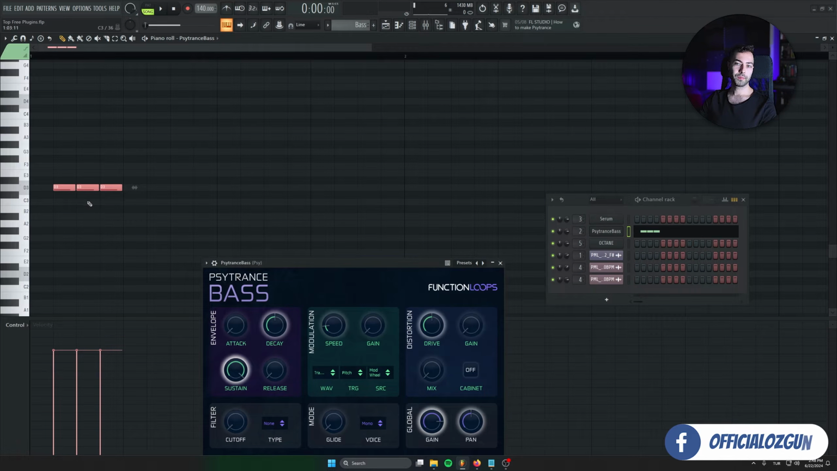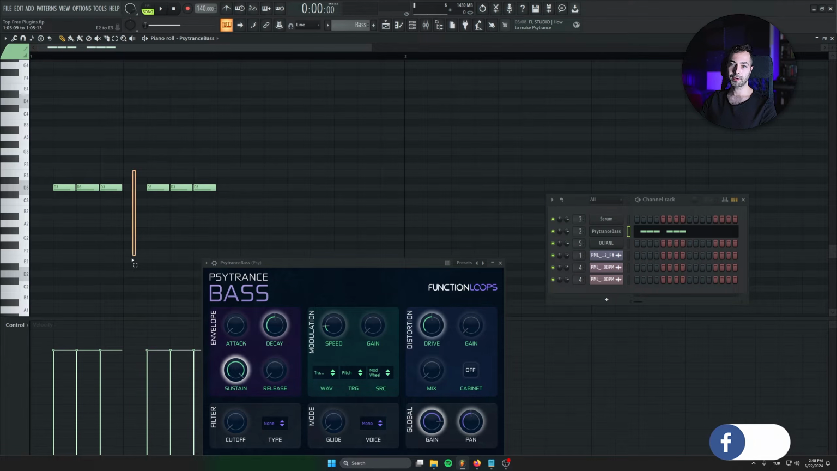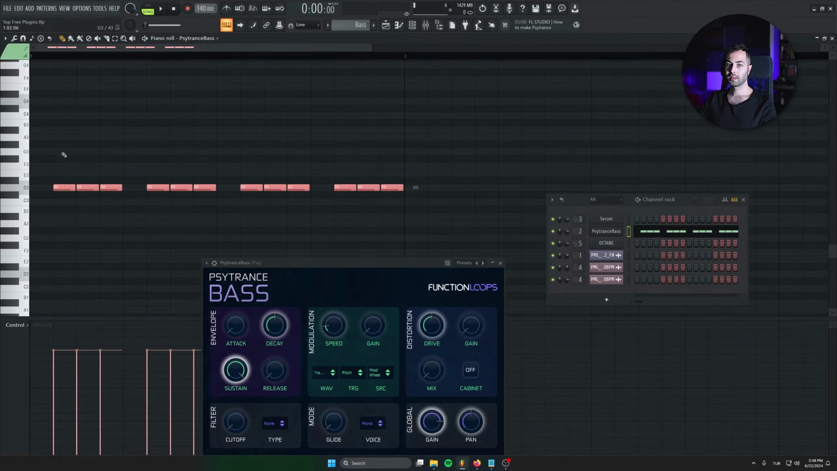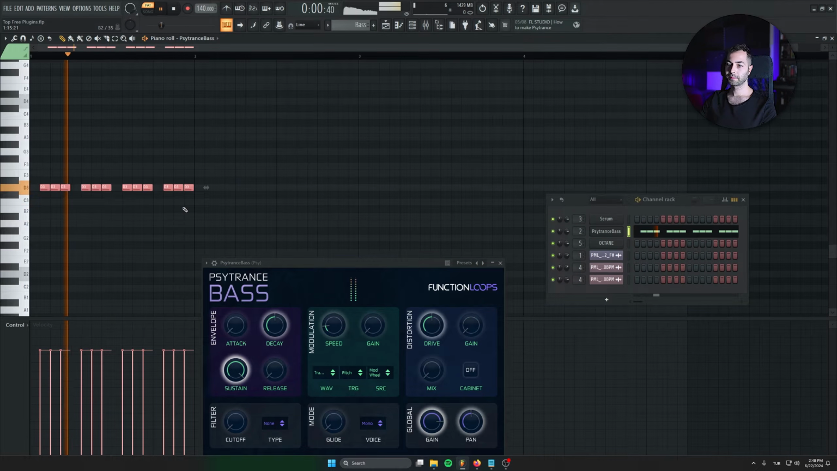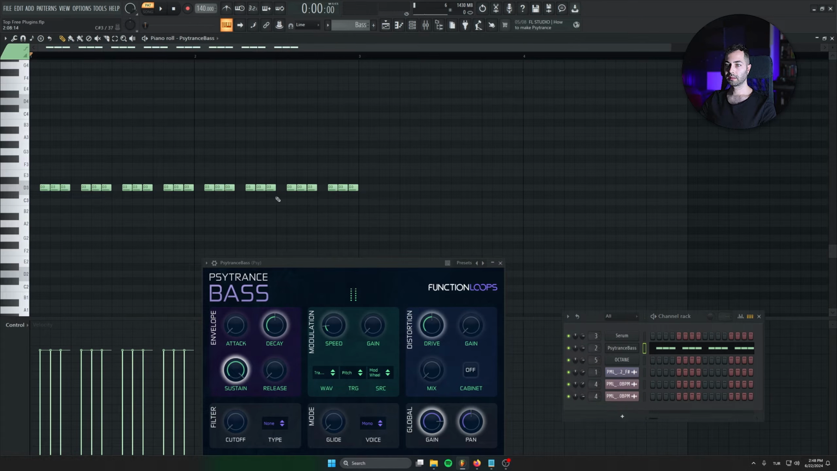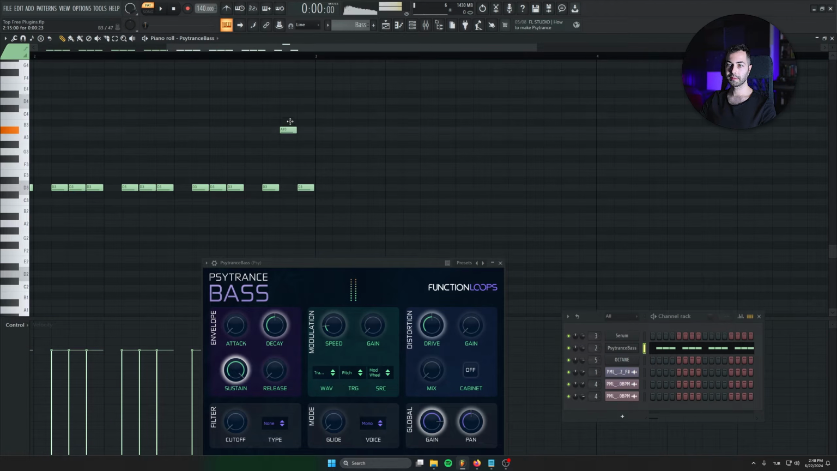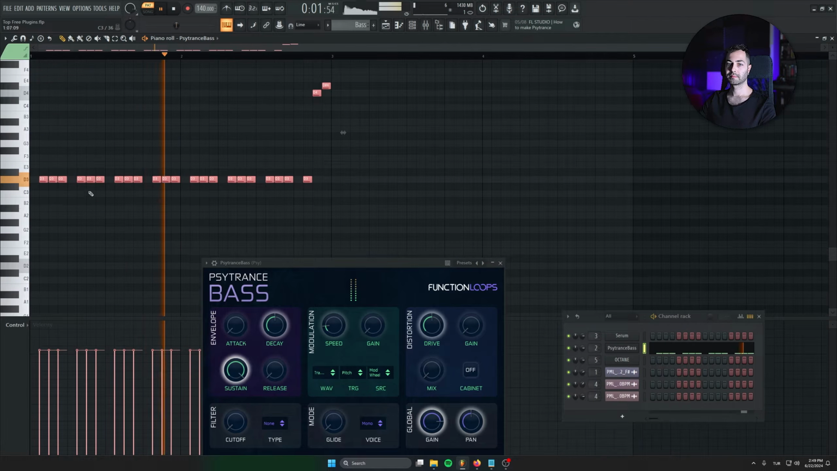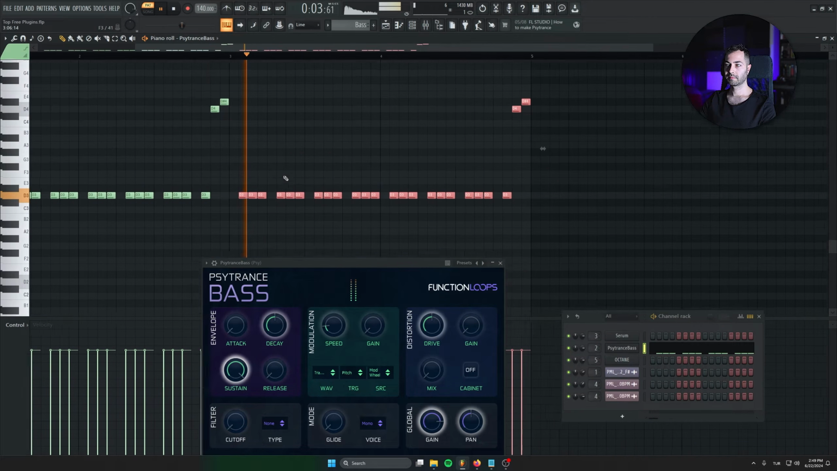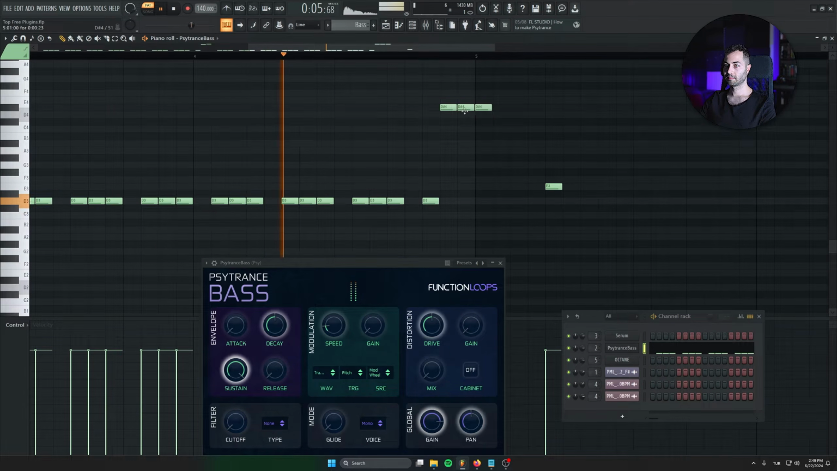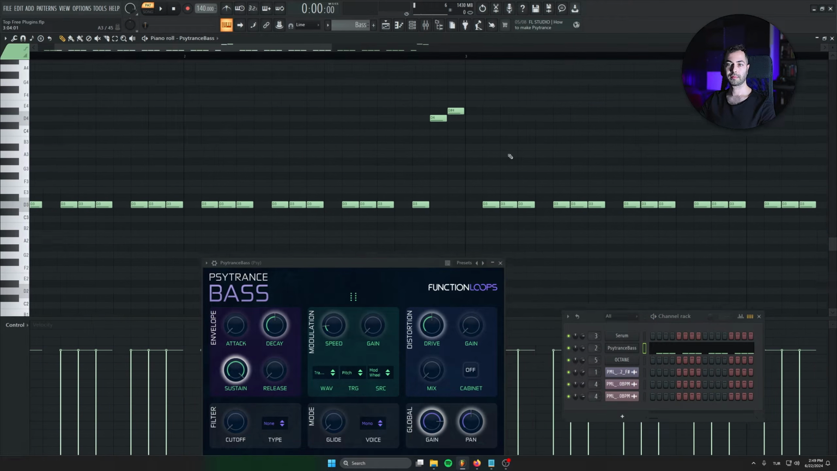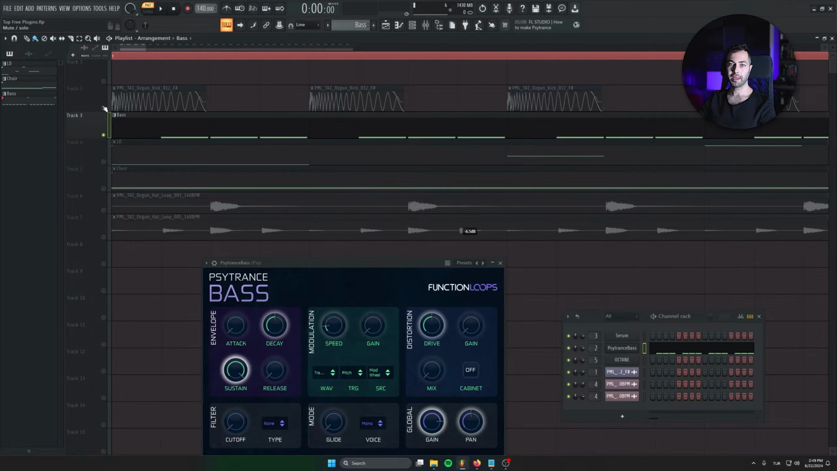I usually have a gap in the first part when the kick plays. So let's say we have a bass line. It's perfect. And maybe we can try to change it a little bit. And maybe I can play it with the kick.